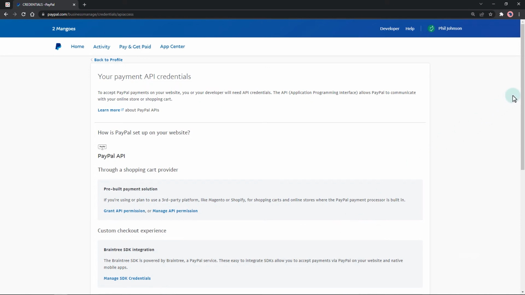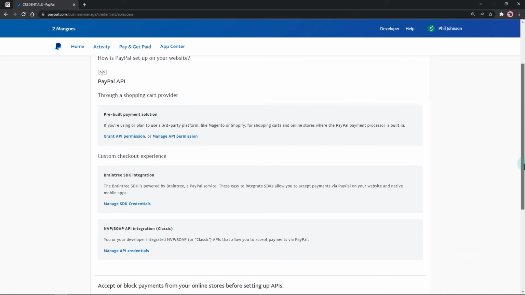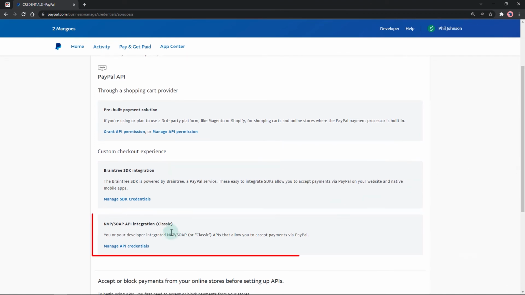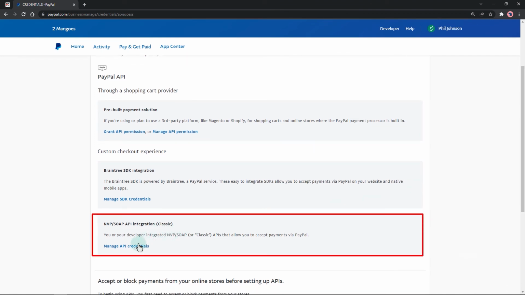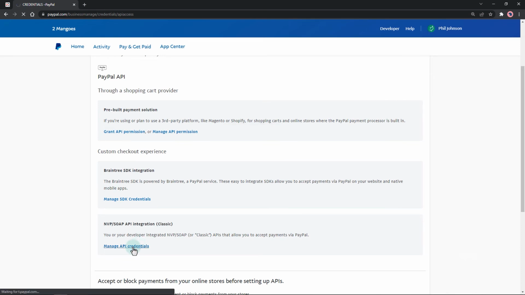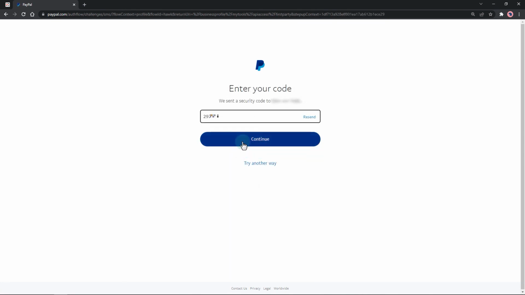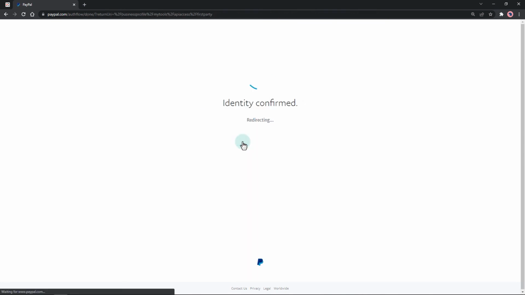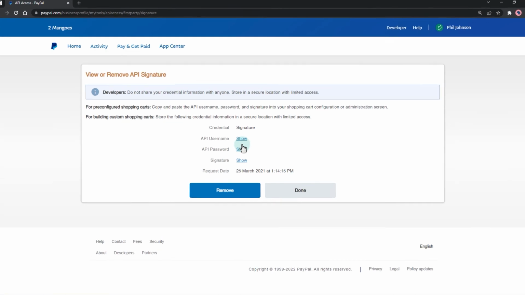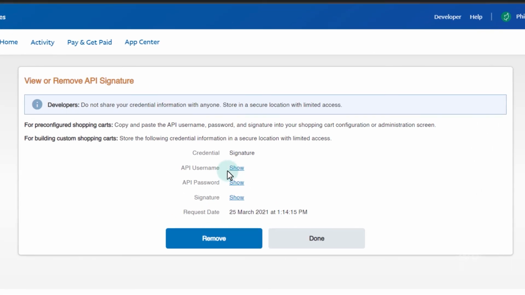Scroll down and find the NVP/SOAP API integration. If this is your account's first time, you can complete the API credential request form. After that, you can click Manage API Credentials. A security check will pop up. Confirm your identity. Once the identity is confirmed, you will be redirected to your API username, password, and signature. Just click on the show link and copy.